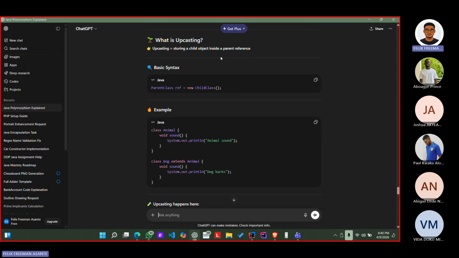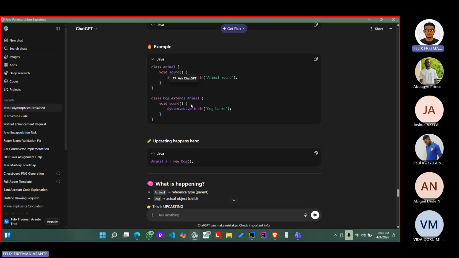All right. So upcasting is storing a child object inside a parent reference, not a parent class. The parent has been what? Referenced. Are you getting it? Now let's look at some basic syntax. We say the parent class, then the reference, that's the name of the object, which we have termed ref. So reference equals new child, that's creating a new space in memory by the constructor, which belongs to the child class. Are you okay?